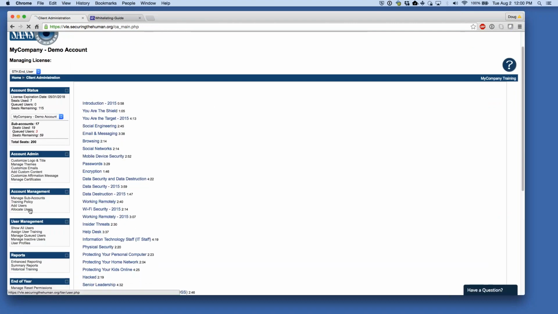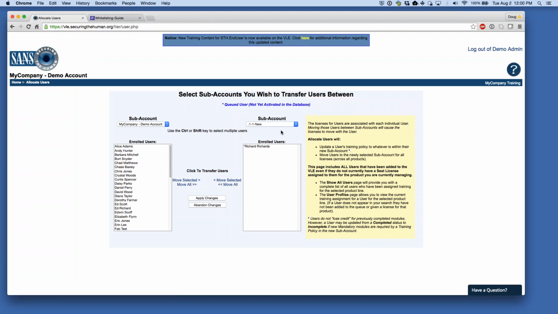So I'm going to click allocate users. In this case, you can see here's Richard Richards that we just queued, and there's a little star by him because he's queued. If I put him in the wrong group, I could always move them at this point. So I can move active or queued users. The important part to know is if you're doing different training policies by groups, make sure you understand what training policy you're potentially moving them to. Now in this case, this user's queued, so I can move them because they haven't taken training anyways. So I can move them anywhere.